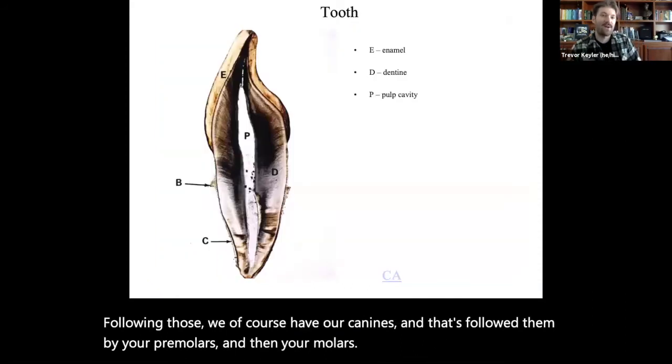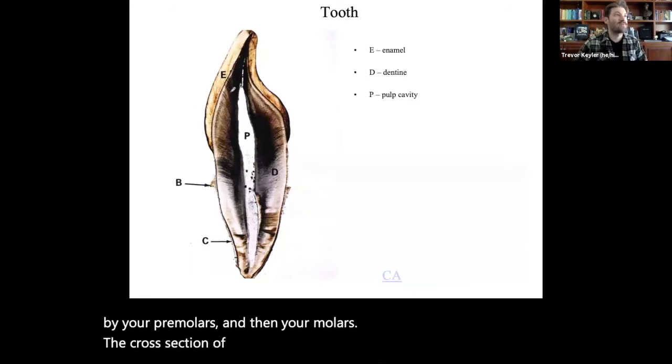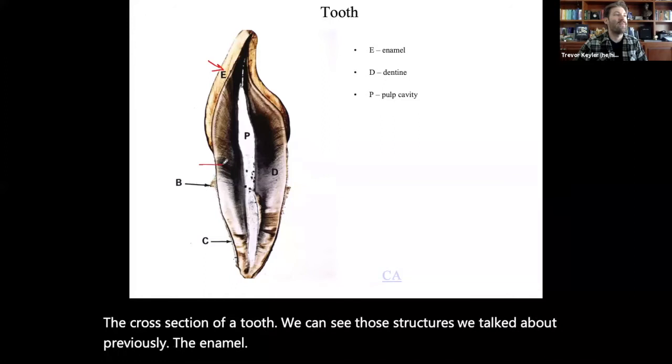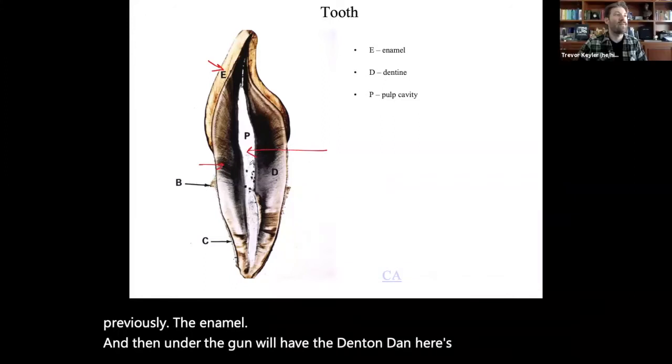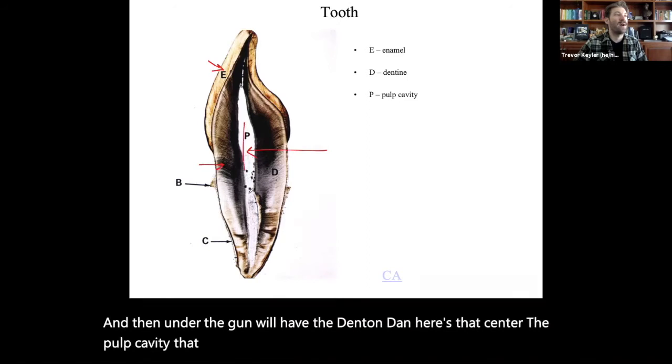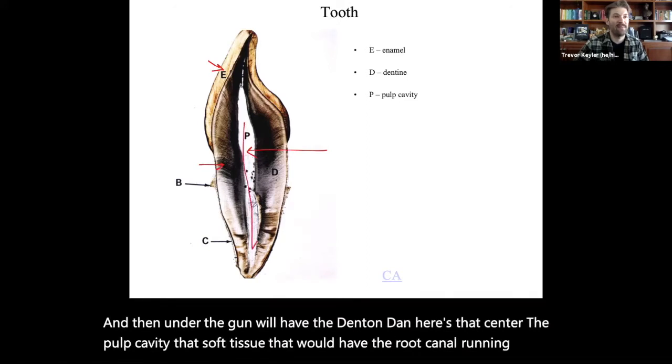The cross section of a tooth, we can see those structures we talked about previously, the enamel, and then under the gum we'll have the dentin, and here's that center, the pulp cavity, that soft tissue that would have the root canal running through the center of that, like the lead of a pencil.